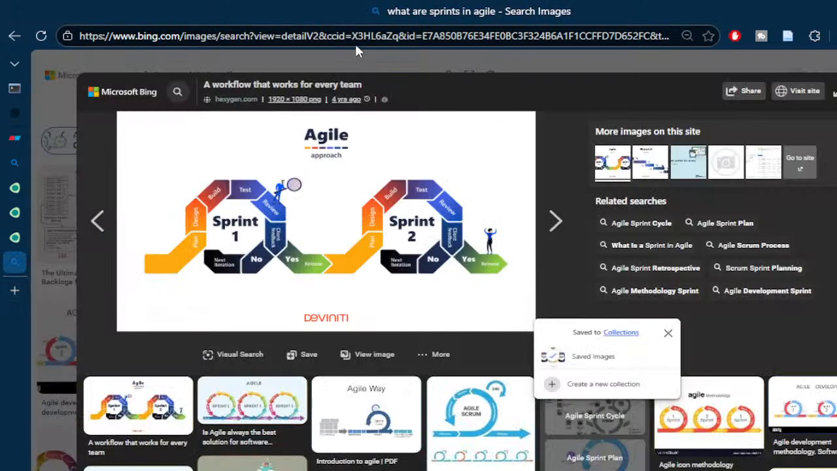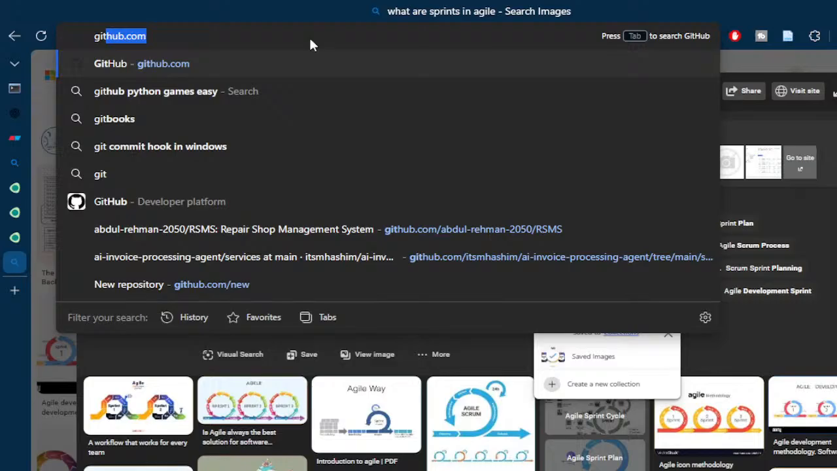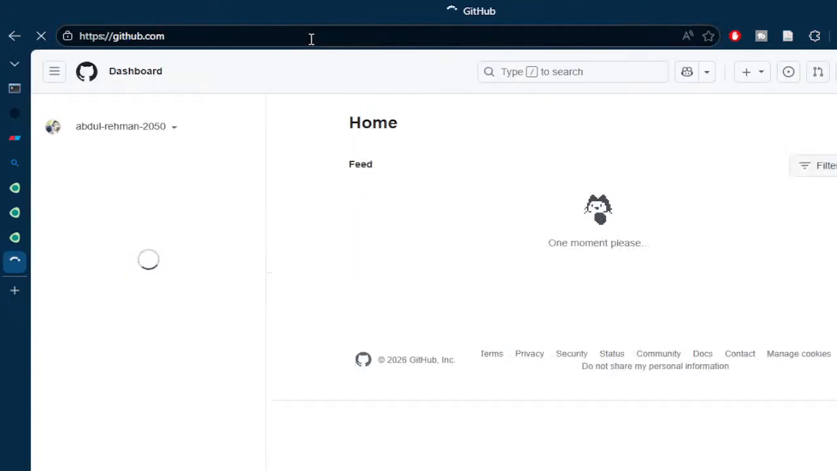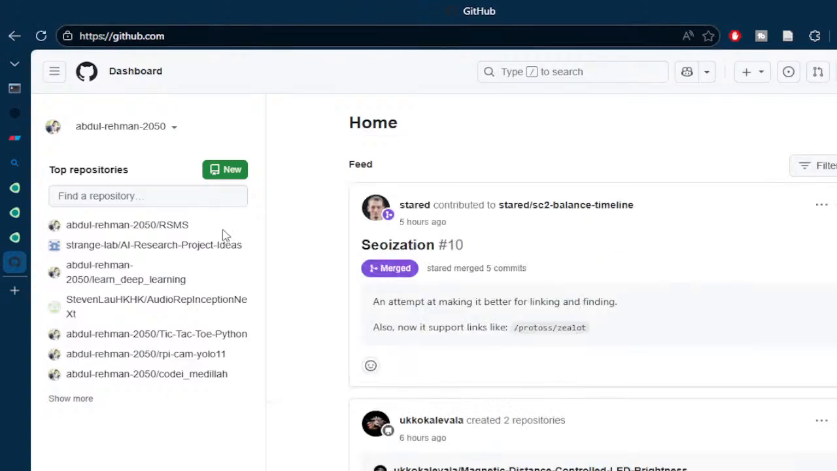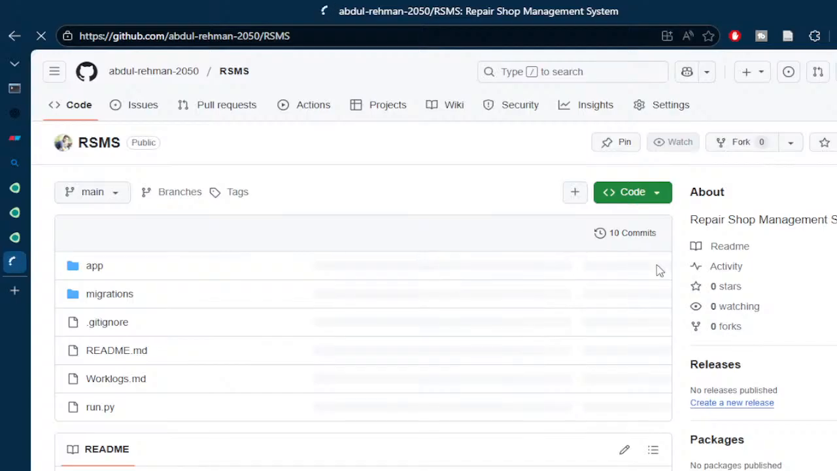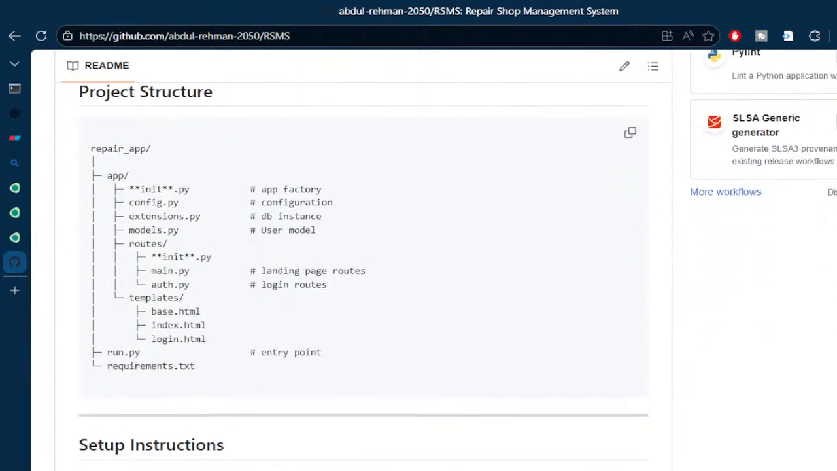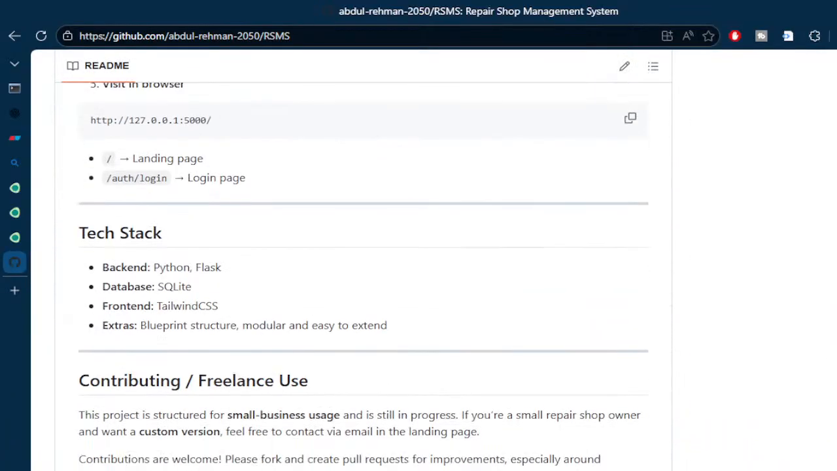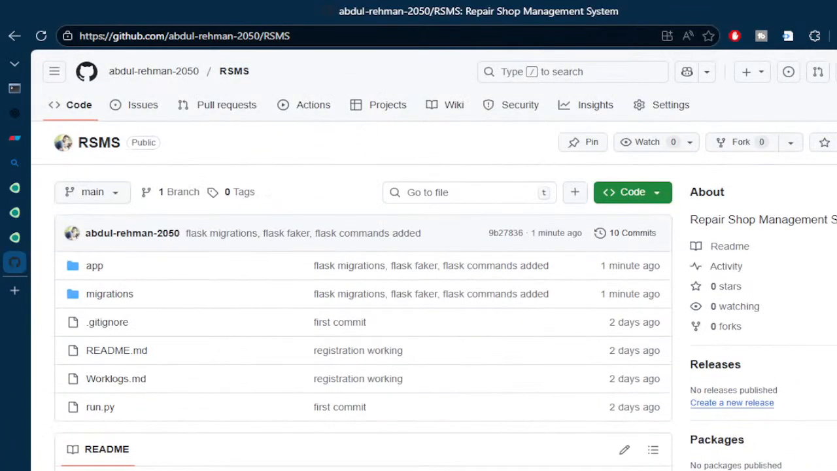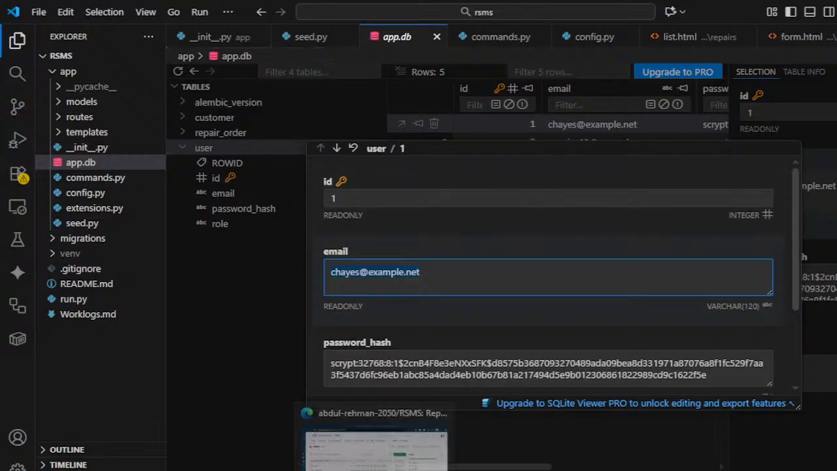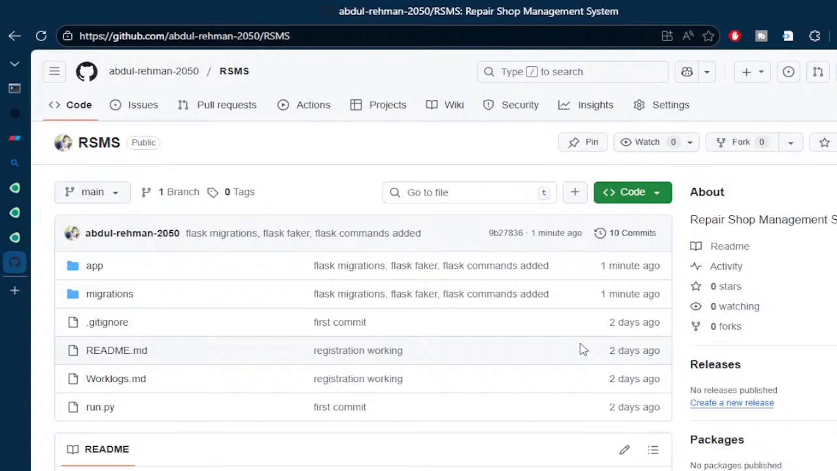And let me go back to GitHub and see where we stand. Okay. I think that's pretty much all.